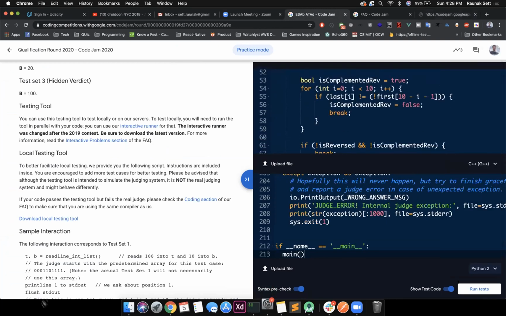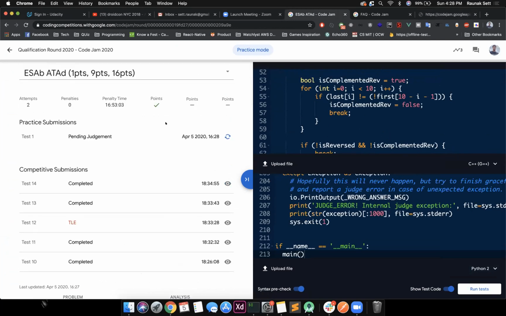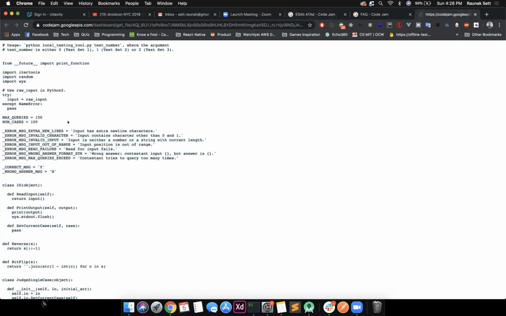Yeah, so I'll just do this in Python 2, because this is a Python 2 file. If your test was failing, it will tell you over here what test failed. The judge had some messages, so if your output had an extra newline character or contained characters other than 0 or 1, it had descriptive log messages to describe that.